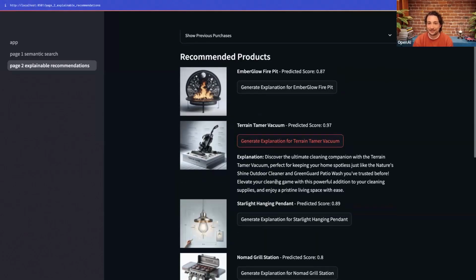I generated it for this one, and you can see it tied in a few different things that I've already purchased to that recommendation. So you can control how explicitly you want the model to say specific items you've purchased in the past, or just use that information to generate a personalized recommendation. That's something you can control in the prompt.